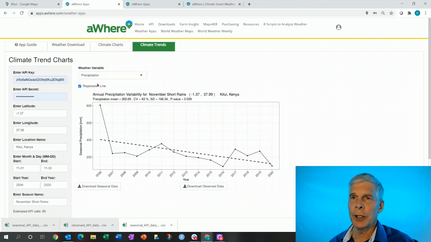So if we start off by looking at precipitation, we can see that over the last 15 years, there's been a trend towards lower rainfall during the month of November. We start off actually in 2006, there was 800 millimeters of rain, so very heavy rainfall. But we see in 2020 that the rainfall was only 100 millimeters. And so this is a real challenge, especially when one is relying on rain-fed agriculture.